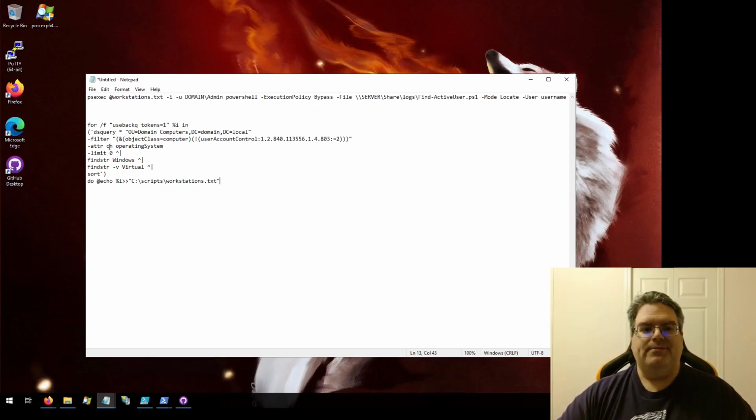Attributes. The attributes I'm looking for are the canonical name, the name of the computer, and the operating system. Limit 0. If you don't specify a limit, it only gives you 100 results by default. I've got well over 300 results that I need to get. I could do something like limit 999, but that wouldn't be as extensible, because if I ever go above 1,000, I'm only going to get 999. It's better to just say limit 0 and say, I want everything you've got.